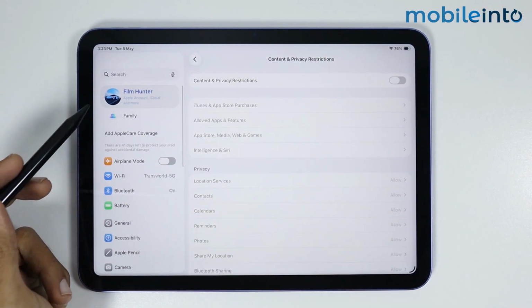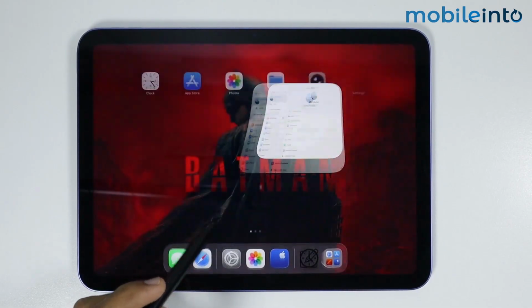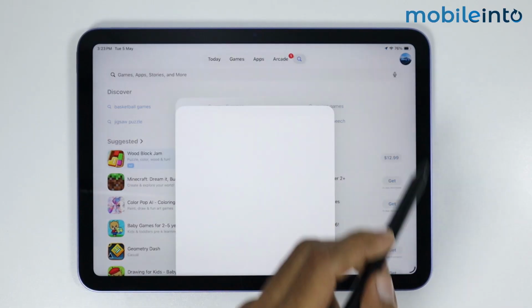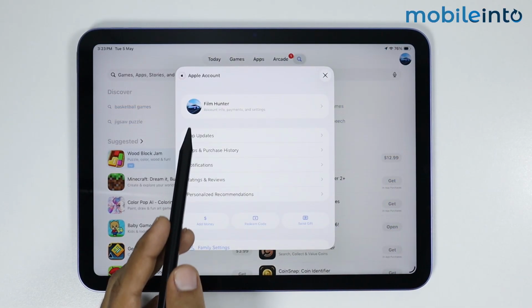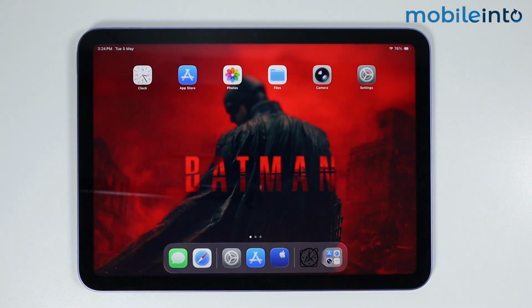Now over here, just make sure that you're signed into your Apple ID. And also just go to your home screen and open the App Store. Then tap on the profile icon over here. And make sure that you're signed into your Apple ID. Now after you do that, then just go to your home screen and perform a force restart on your iPad.